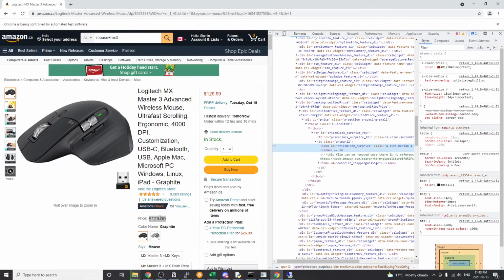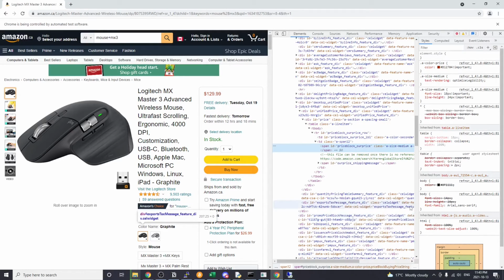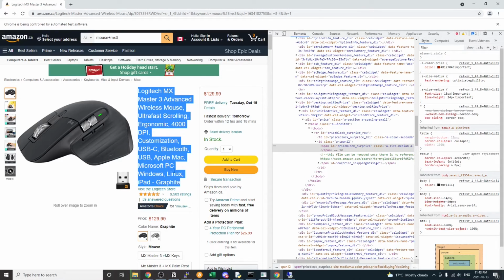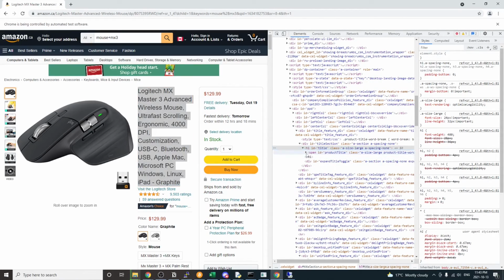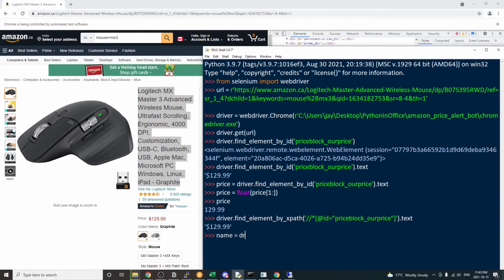Another way to extract data from the web page is the method find_element_by_xpath. To find the XPath, go to the HTML code, right click on the code and then copy XPath. So now we head back to Python and then Control V to paste the XPath into our code. And if we run this, it will give us the same result. Let's also get the name of the product from the web page, and the XPath for the name is this. So now we have both the name and the price of the product from the Amazon website.